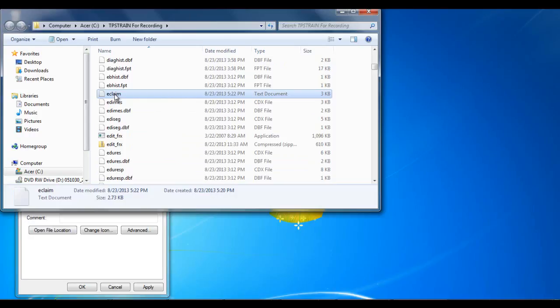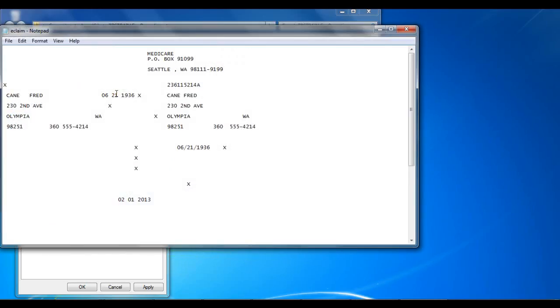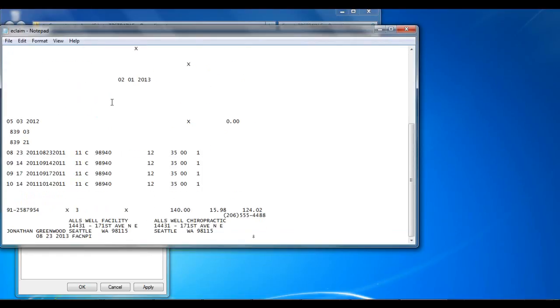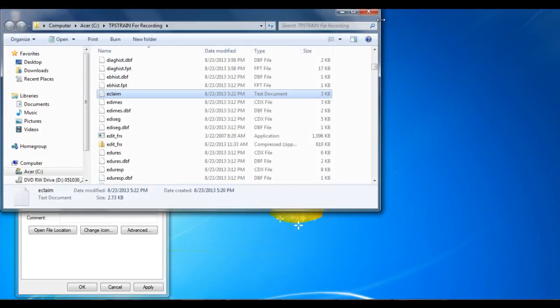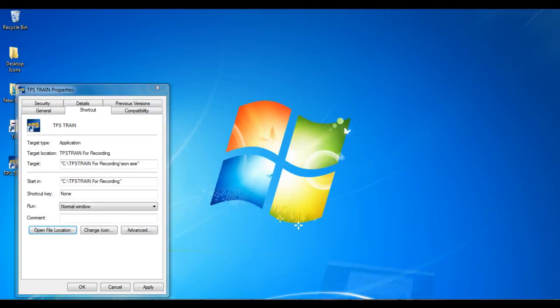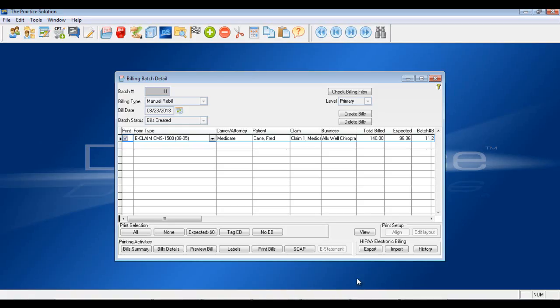It's a simple text document that can be opened in Notepad, so if I double click it, we can see here that the layout is very similar to a HCFA. This is the basis of the print image format. If you have additional questions on how to do your e-billing, please contact Eon Tech Support. And that's all there is to billing.